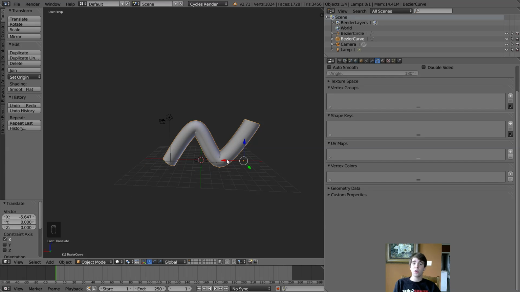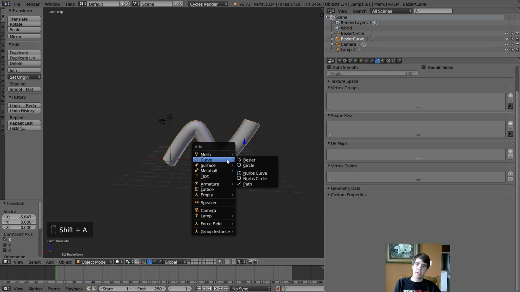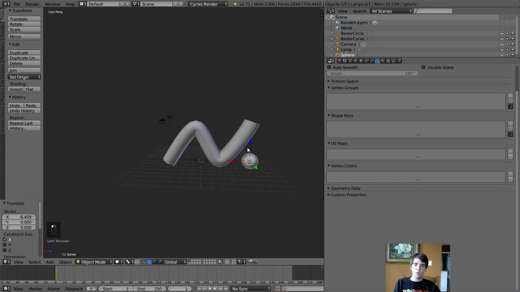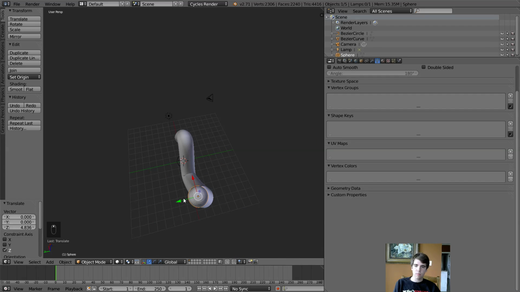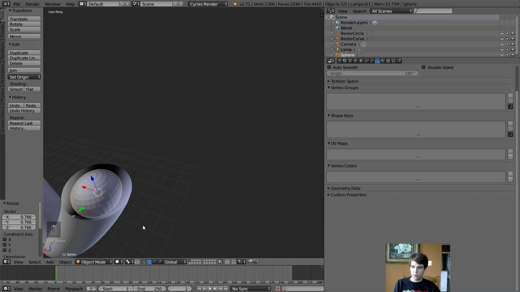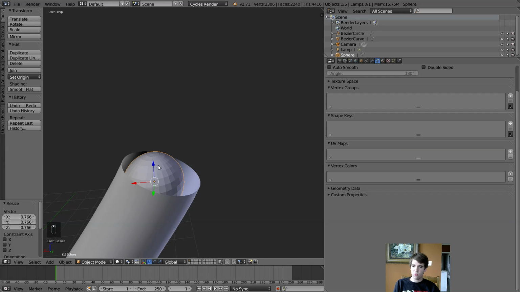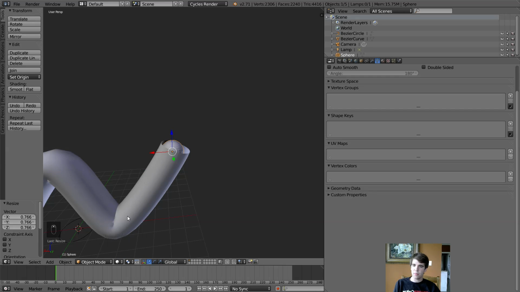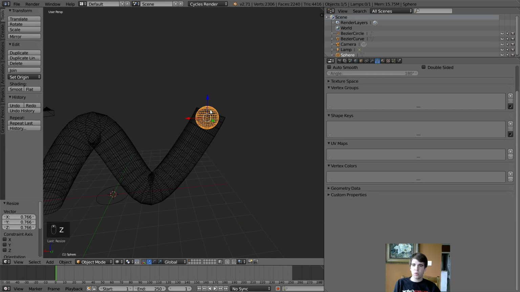Now we need to work on the water simulation. So hit Shift A, go to Mesh, and then click on UV Sphere. I'm going to bring the UV sphere right about there, and hit S to make it a little bit smaller, and it's going to fit right at the top of the pipe. This is where the water is going to come from, and it's going to flow through the pipe and come out the other side right here.